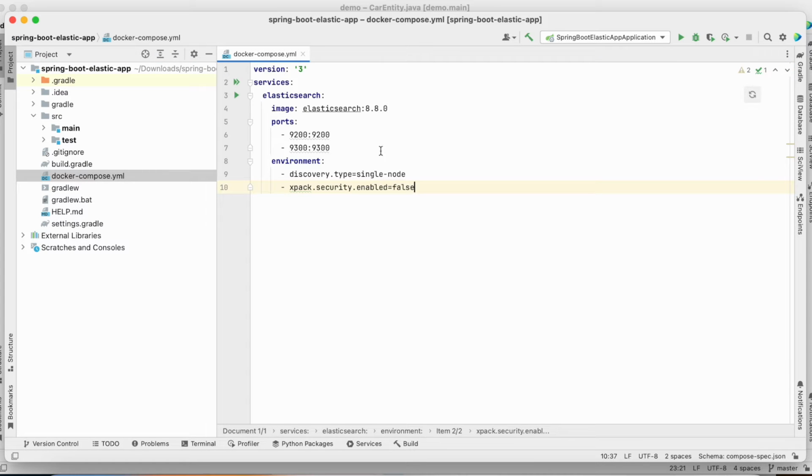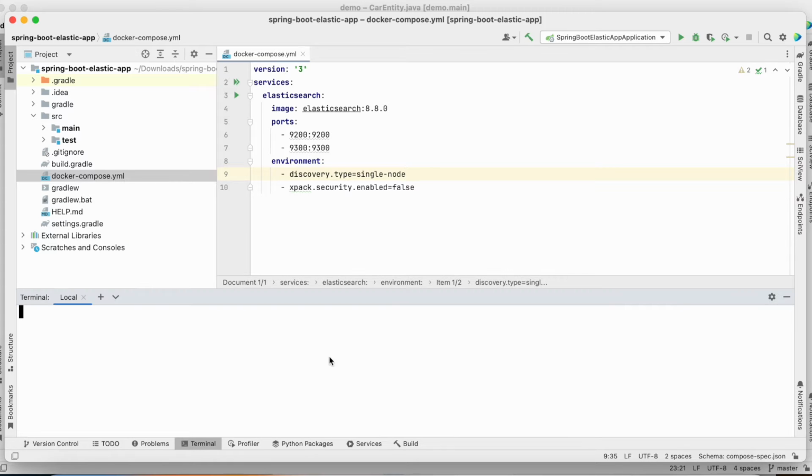And I put ElasticSearch image settings in my Docker Compose. I use ElasticSearch 8.8. I expose ports. These are the default ports for ElasticSearch, and I disable security to enable HTTP instead of HTTPS, because since I'm working on local, I don't need to worry about this. Okay, and let me run Docker Compose up just to start the Elastic container.